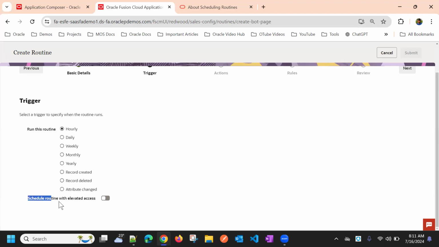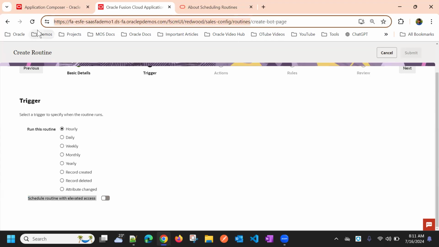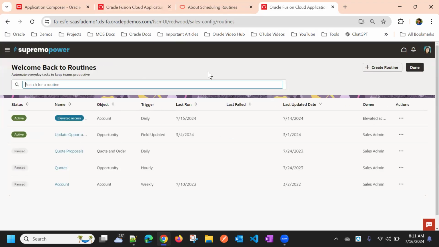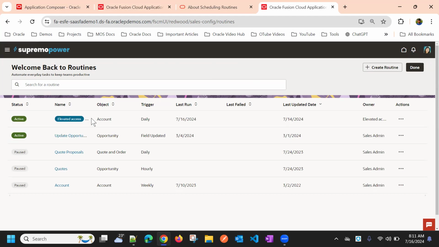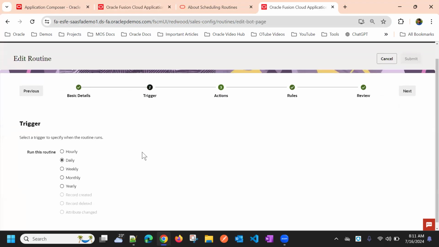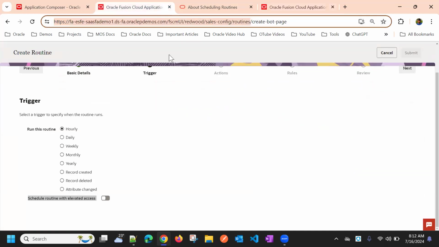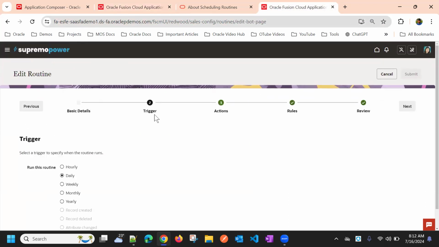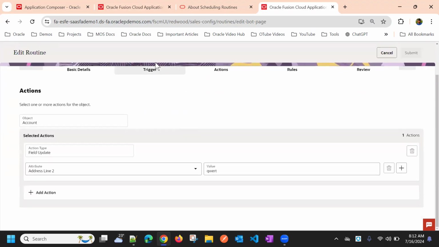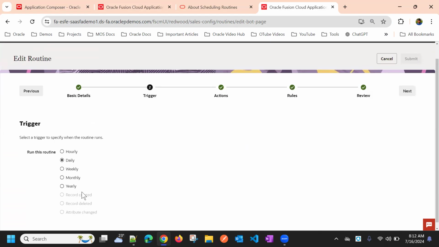There is one more option, scheduled routine with elevated access. With this type of routine, you will not be able to change the trigger point. Suppose there is one elevated access routine. If you try to edit this, let me check. You will not be able to change these options in the trigger point.